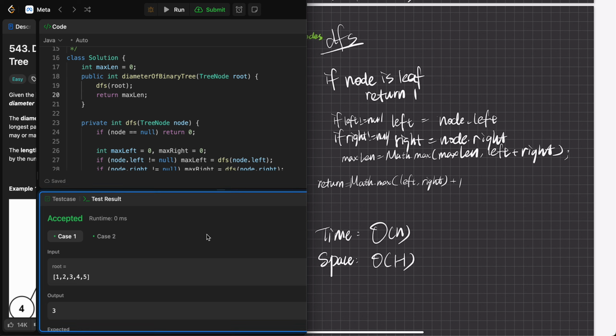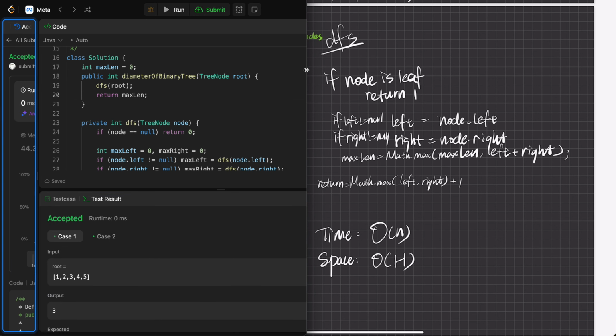So now let's run it. Cool, all the test cases pass, and let's submit it.